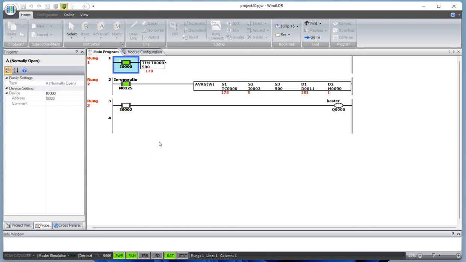So we are done with the conversion instructions.